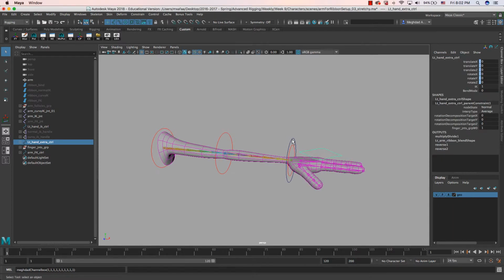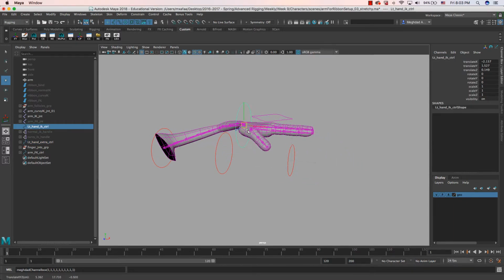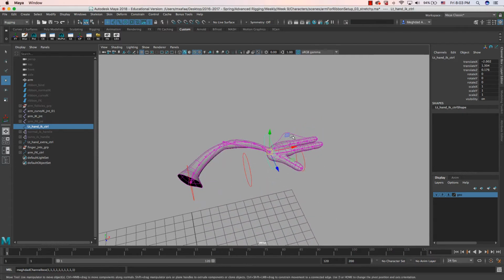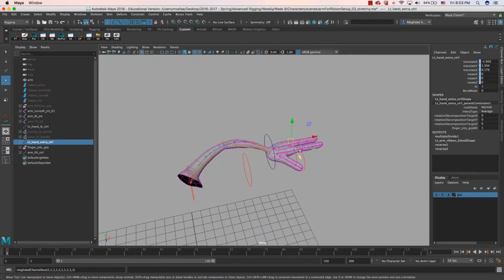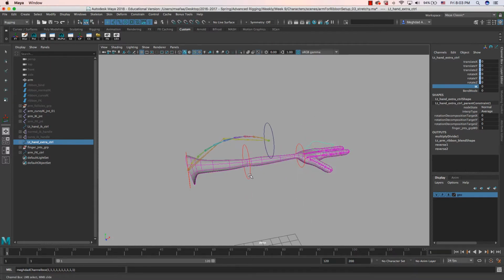So right now everything is set up. This is the IK controller, and on the hand extra controller I'm having this bend mode that you can switch between normal IK and bend and curvy bend, as well as, if you want, you can switch to FK mode. So the FK mode is also set up.